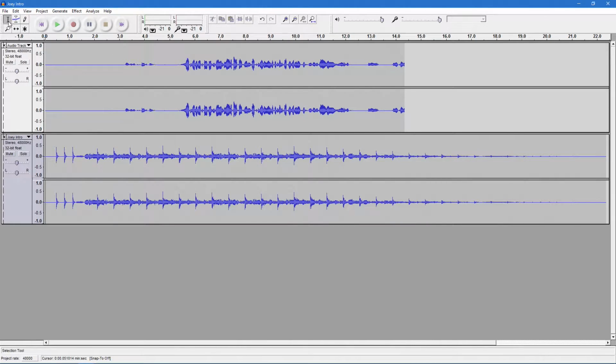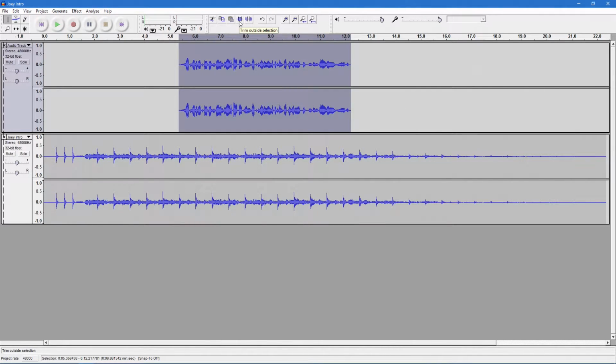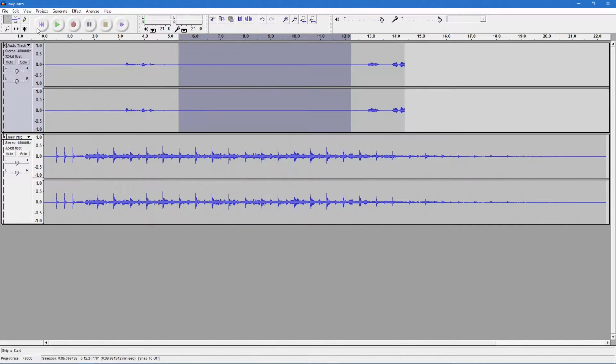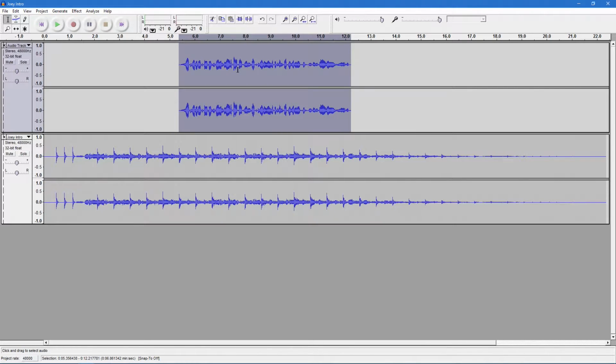So first, let's trim our talking. I believe we have a couple of different options. We can select what we want, and we have a button here that says, I believe, trim outside selection. If we do that, bam, it's going to only keep what we selected. We can edit, undo. If we hit this one, it's going to trim inside the selection. So we would select what we don't want if we want to do it that way. So let's clean it up like that.